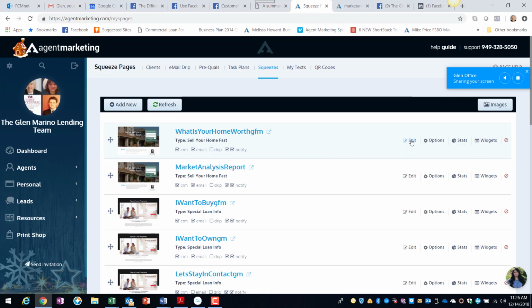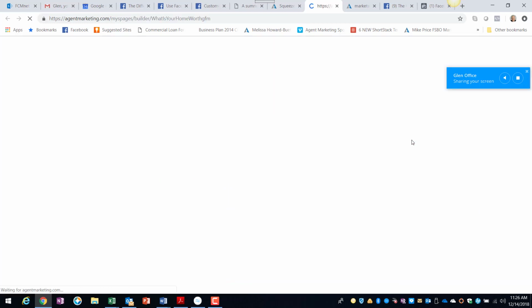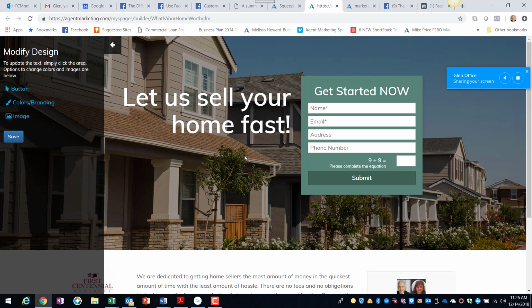Now what you have to do is see that edit button to the right. The first button to the right says edit. Click edit. So you already have a picture of the house. But now remember, I gave you this cheat sheet. The cheat sheet says, what is your home worth? Not let us sell your home fast. Again, you can change it.